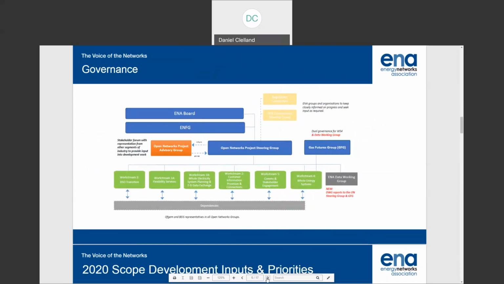Looking at the project from a governance viewpoint, as you can see on this slide, the Open Networks Steering Group is very much in the middle. To give you a flavour of the importance of the project, it reports into both the Energy Networks Futures Group and the board at ENA. The board at ENA really consists of the chief executives of the network companies.